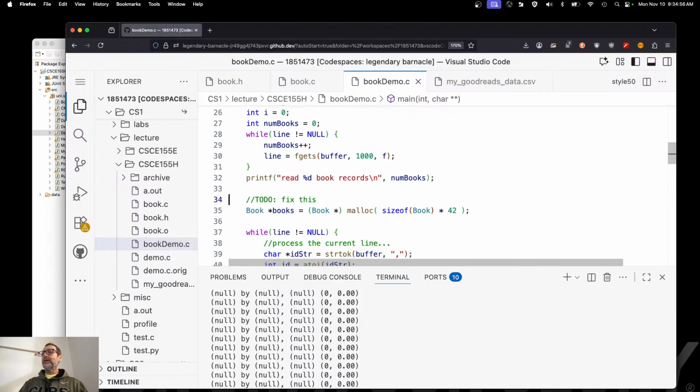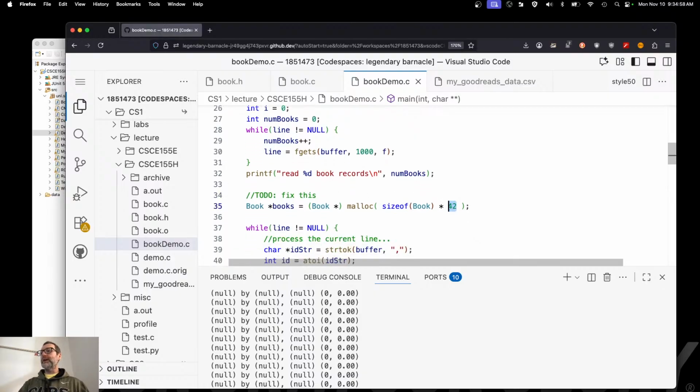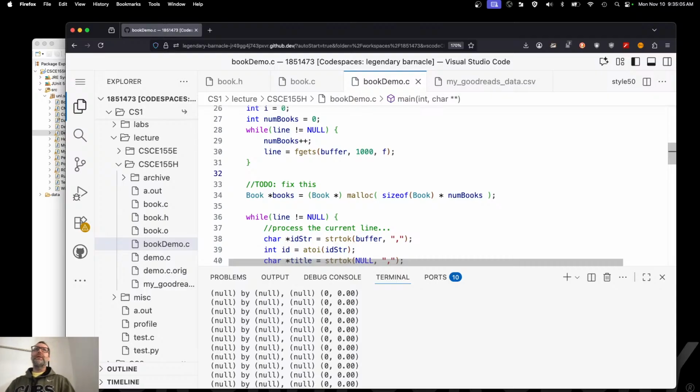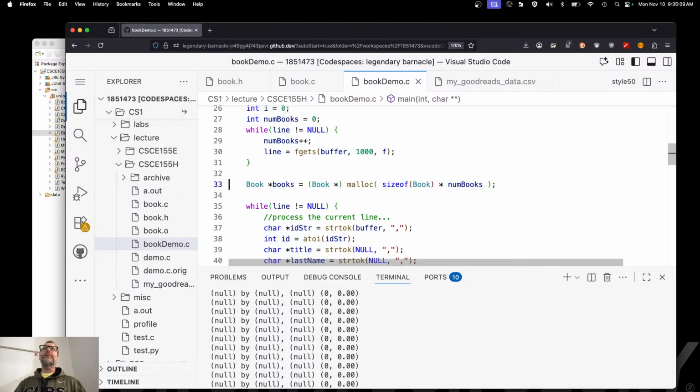All right? Actually, before we do that, let's go ahead and finish this out. Numbooks. Right? Num books. There we go. Okay. There, and I can get rid of my ad hoc debug testing right there. And I can get rid of my to-do because I've done it.